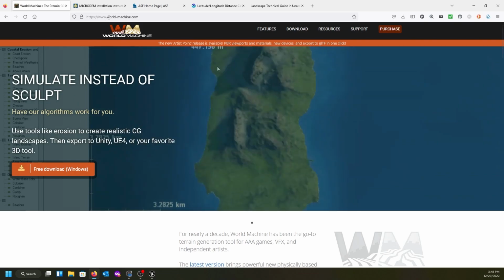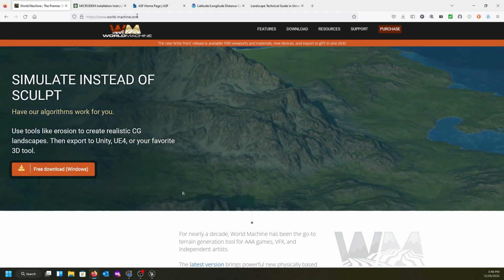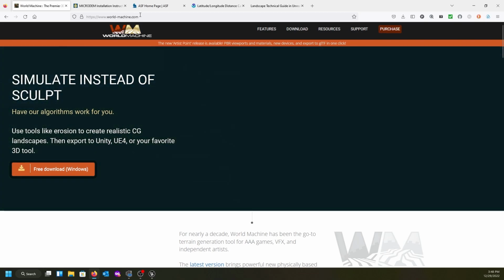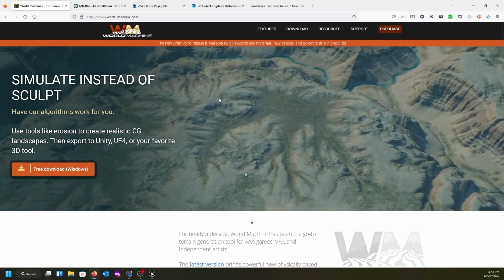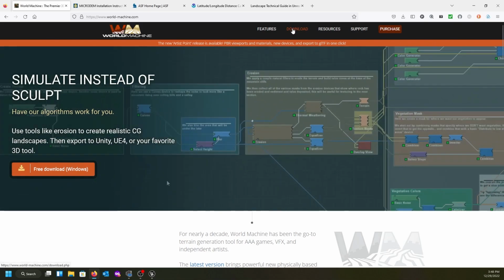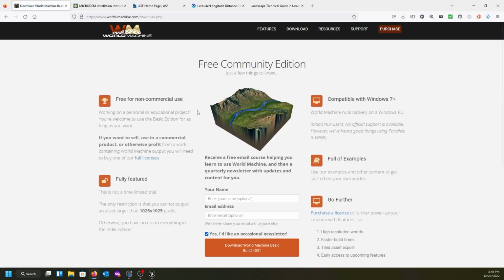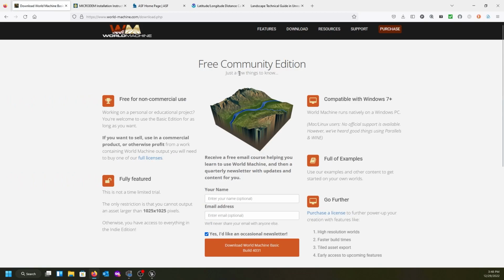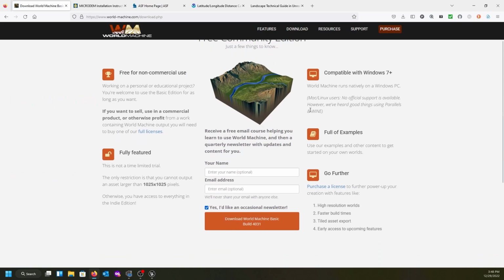Okay, so if you go to www.world-machine.com, and I'll have this in the links below, you'll see that this is the first part of what we need to download. And if you go here to the download piece, it'll give you a little bit more information about it. Okay, this is a free community edition. It's got some limitations. For one, I don't think World Machine is compatible with Mac or Linux at all. So if you're watching this and you're using a Mac, you may not be able to use this setup. The other thing is that, again, this is not a limited trial. This is a fully featured version that you can use for as long as you want.